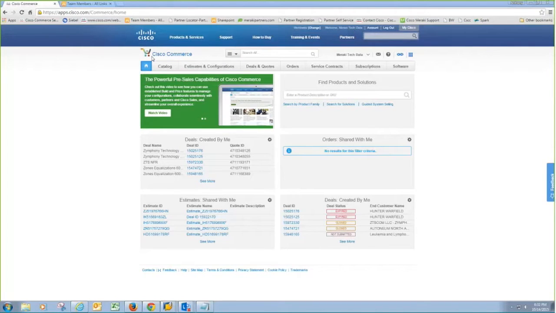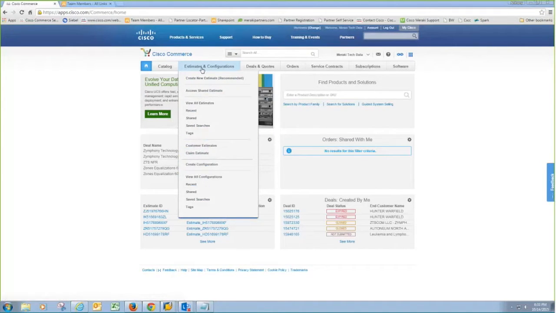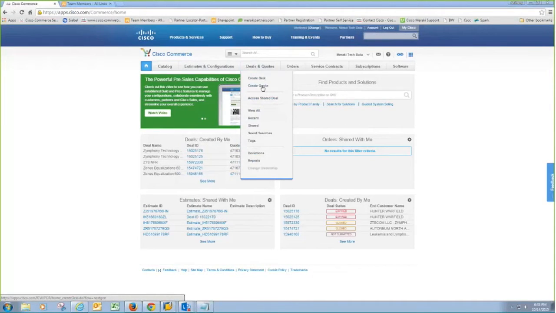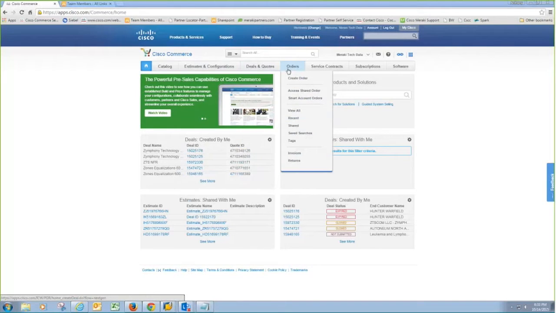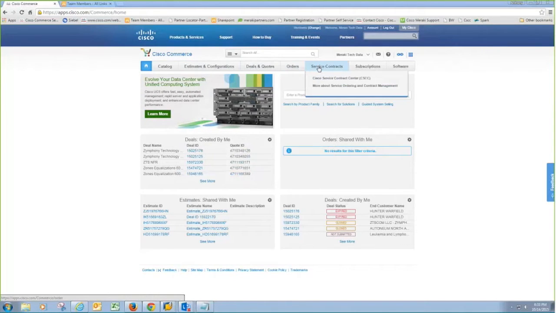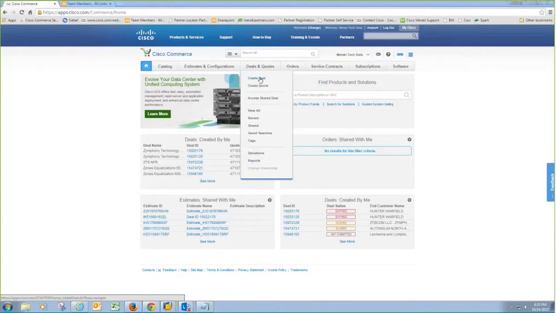So this is the home page that we're looking at. And we can see we have our estimates and configurations tool. So if we needed to create a config or an estimate, we could go here. We have our deals and quotes tab, which we're going to go into in a little bit for creating a deal or for creating a quote. We have our orders, so that we can see if we have an order shared to us through a smart account or just an order that's been shared to us in general. We could look at it. Our CSCC tool right here, subscriptions for our cloud, and then also our Cisco Software Central for a smart account if we had that.